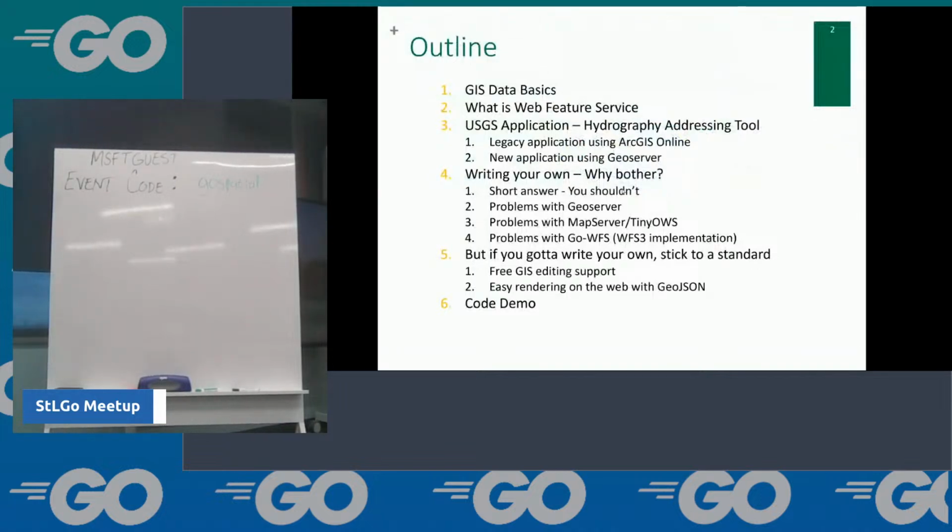So here, we're going to start off doing GIS basics. I'm going to explain what a web feature service is, and the USGS application that I was working on that kind of gave me the inspiration for this talk.